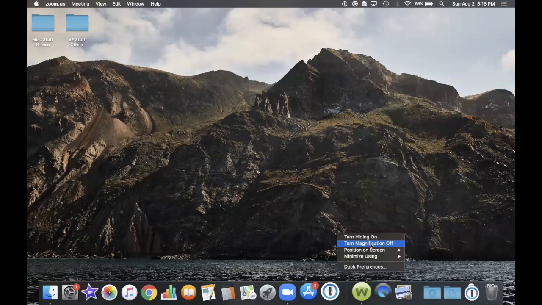Next one is magnification. That has to do with magnifying an icon on your dock if you hover over it, and you can turn it off or on, again like a light switch. Position on the screen. Currently it's on the bottom, but you can change it to the left or the right side of your screen.